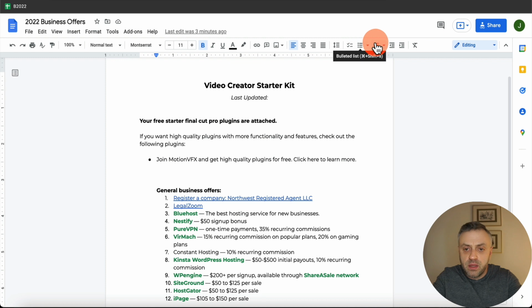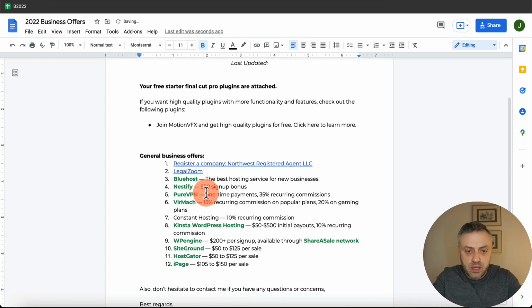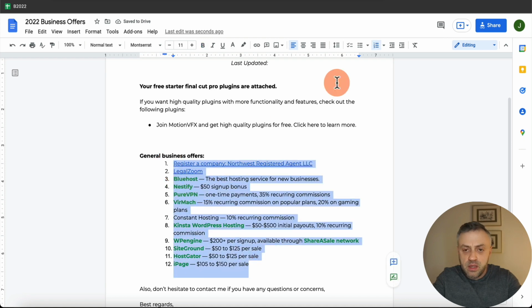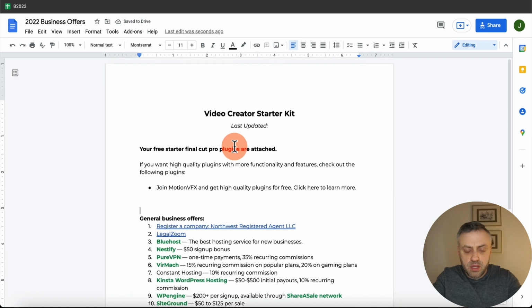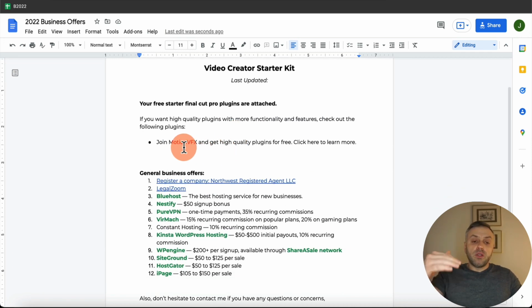Now you want to format it nicely. You don't want to kind of skimp on it. You want it to be something like this, maybe something like this. I'm just going to make it. Yeah, that looks much better. Something like this. And now you're promoting general offers that they need anyway, but you're also promoting specific offers.